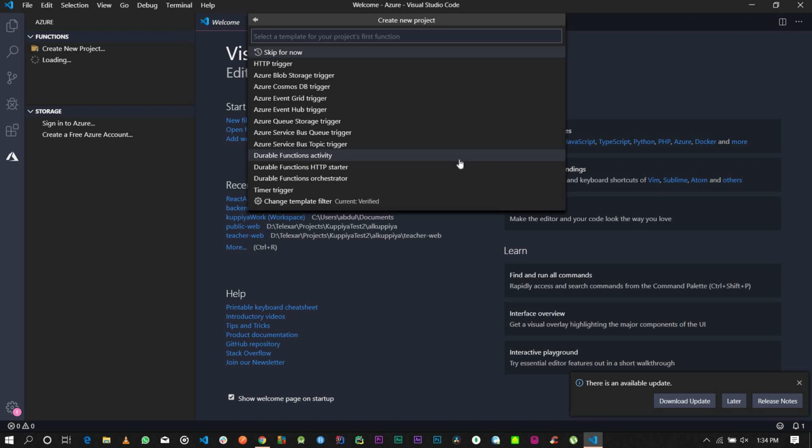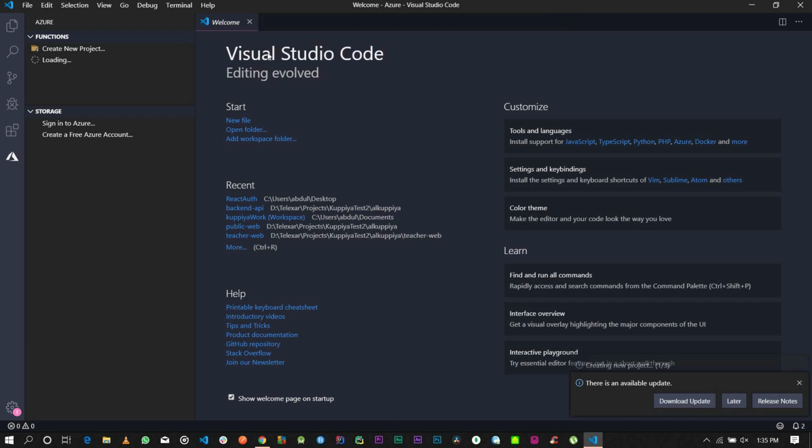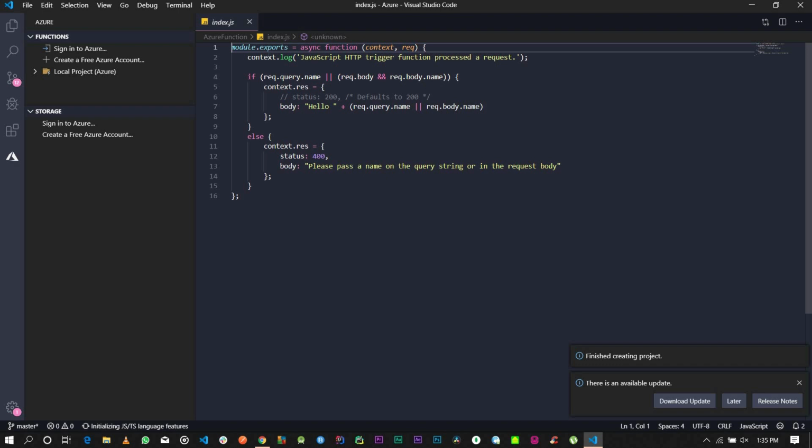Okay, now that we have that, I'm going to select HTTP trigger. I'm going to be using a basic HTTP request to just verify the function. Go ahead and click on that. Provide a function name, and I'm just going to give it Azure function. Click enter, and the authorization level is function. Just give it some time. It's going to create a new project. Right, as we can see, it has created a new project for us.